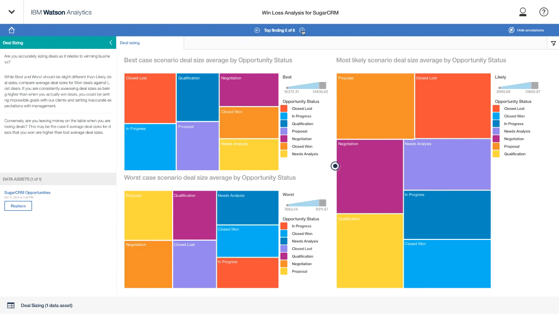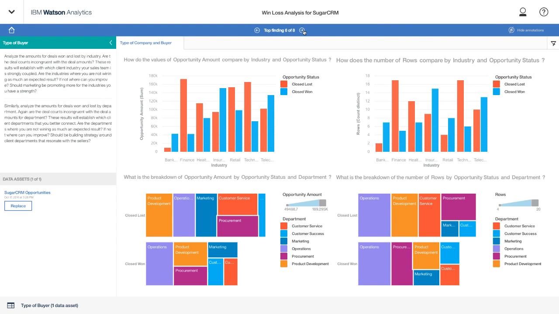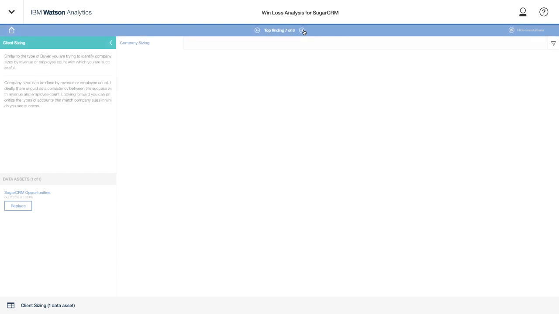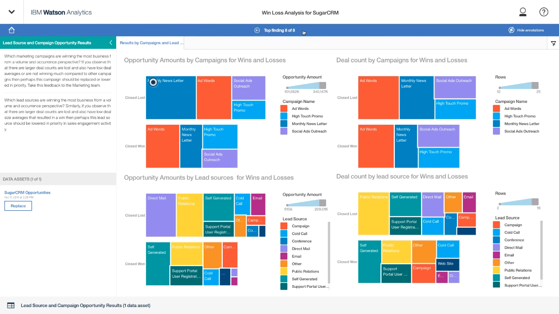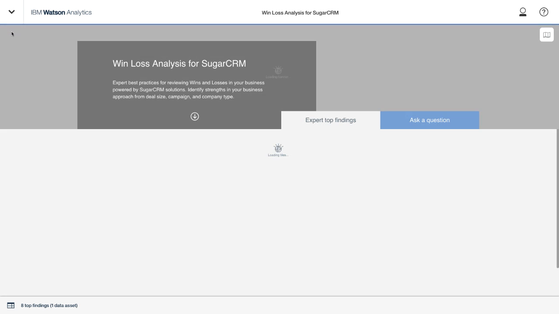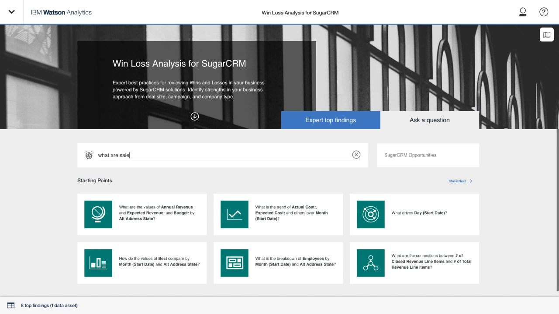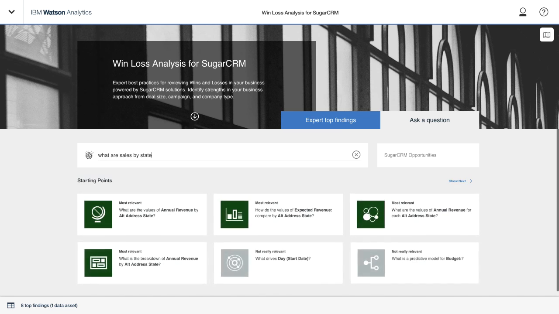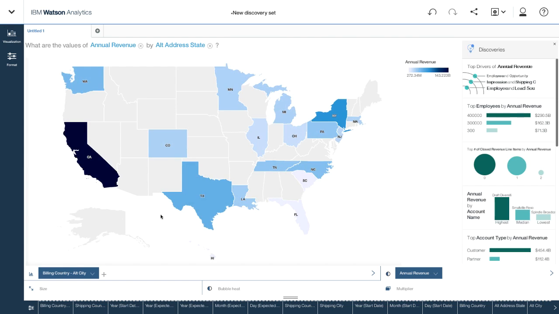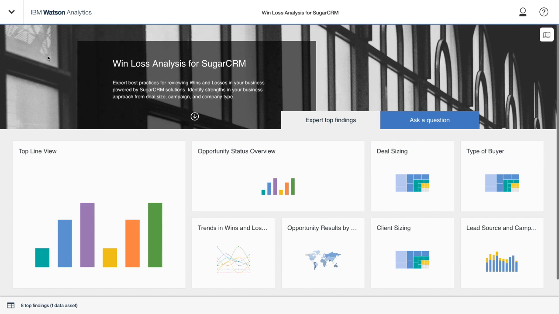This next display is something I never thought to look at myself, comparing deal sizes. The expert guidance will tell me and my team how to interpret this. And the last 3 findings provide similar insights on the other areas of analysis. At this point, I can see this will be an easy way for my team to do their own win-loss analysis, but I also want them to be able to ask their own questions once they become more knowledgeable. Because this is built on Watson Analytics, the ability to ask natural language questions of the data is only a click away.